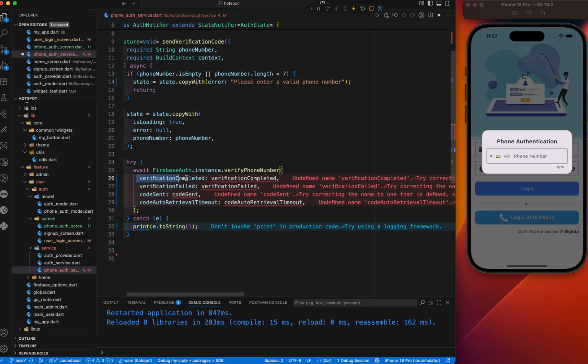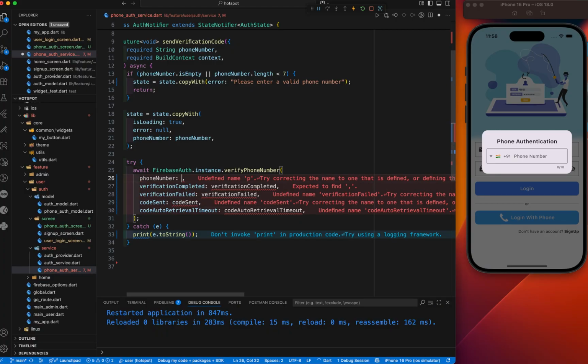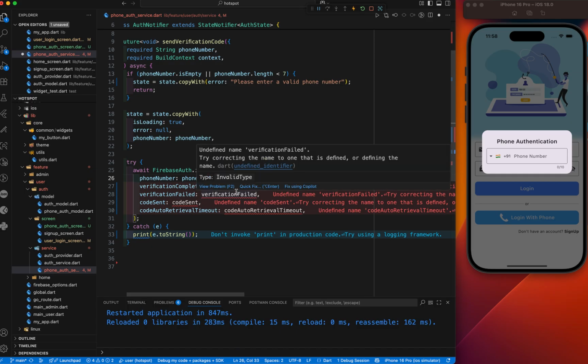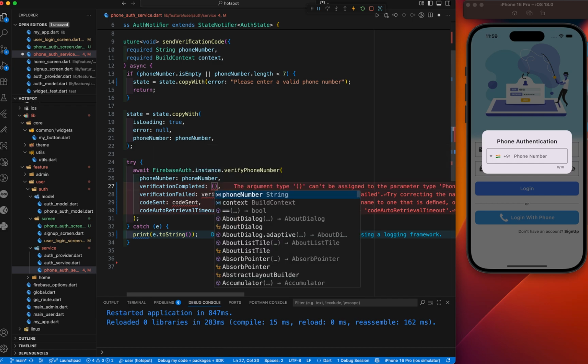First will be the verification completed, verification failure, code sent, and code auto retrieval timeout. And we have added the phone number here. This phone number contains the full phone number with country code. Second, verification completed. Called when verification is completed automatically. To do it, we have used the phone auth credential.